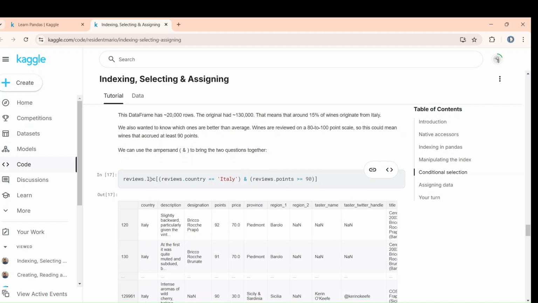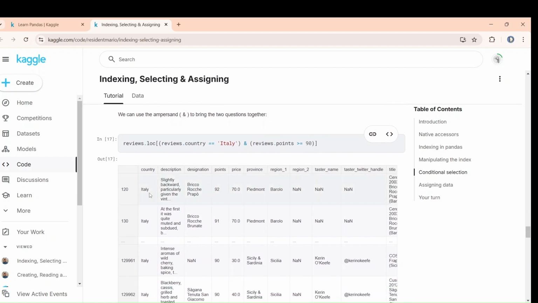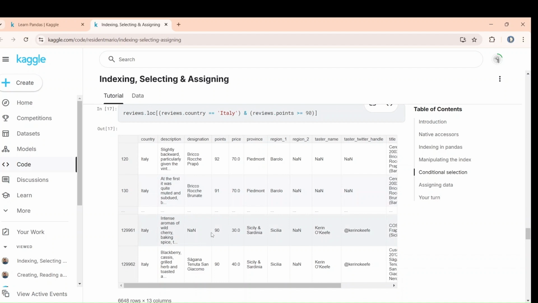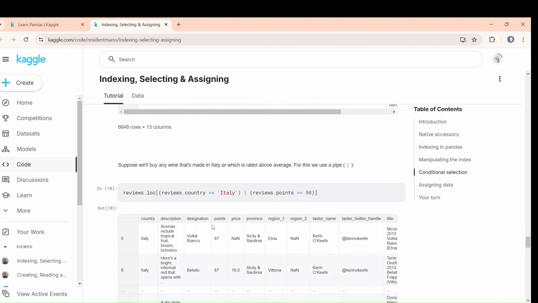Okay, so you have to write reviews.loc, where the country is Italy and the review points is greater than or equal to 90. Okay, so in this way you can use both the conditions, and you can get the results accordingly.